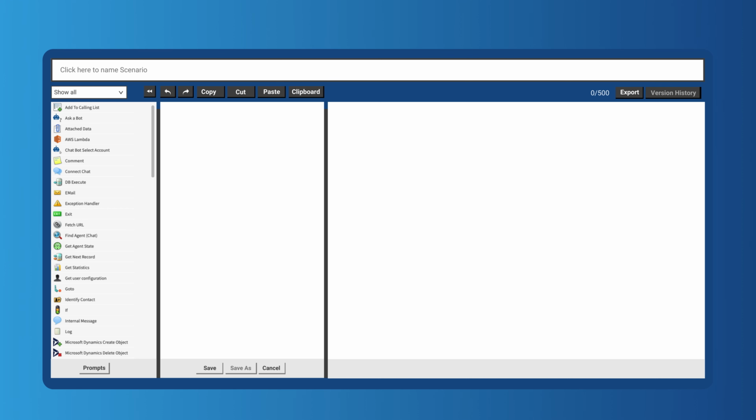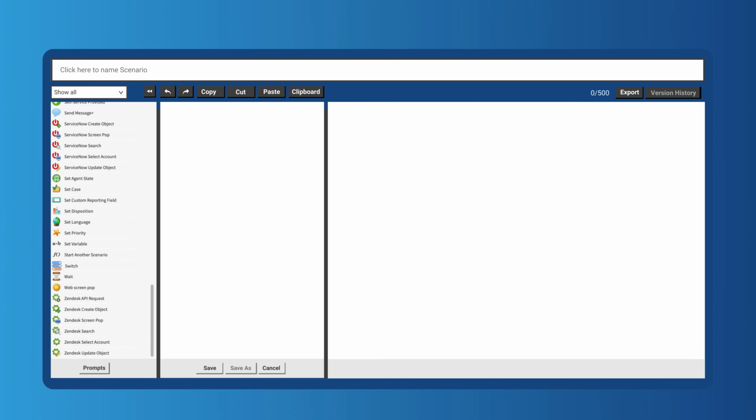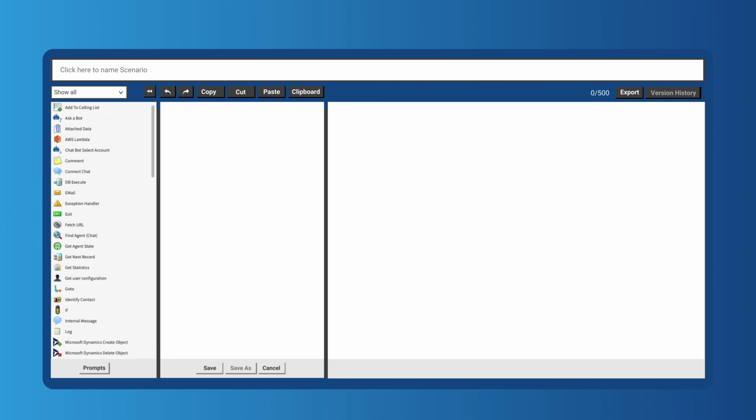This is your canvas to build whatever your business needs for a great customer interaction with your agents, whether it's SMS or web chat, using these functions on the left pane over here. For this demo though, we are going to create a simple call flow that will prompt a user with a thank you for contacting us, a find agent, a screen pop, a connect chat, and then an exit to finish the interaction. So let's go ahead and build that.